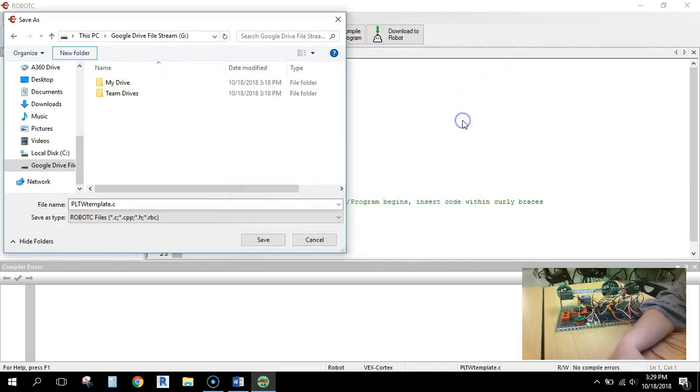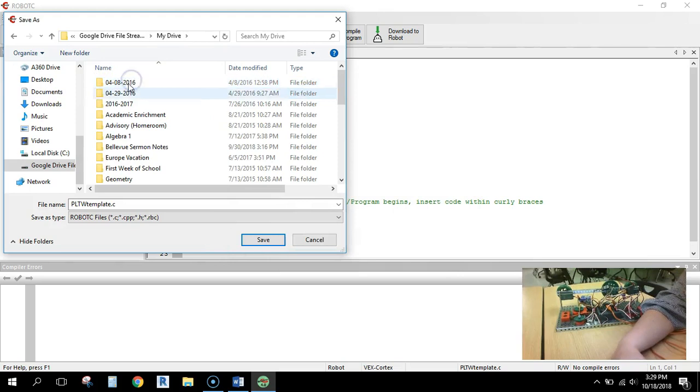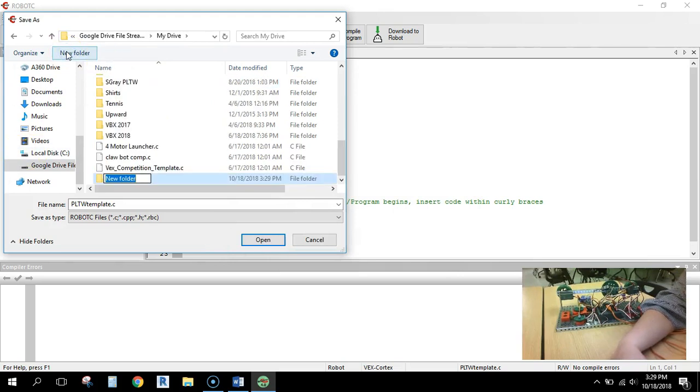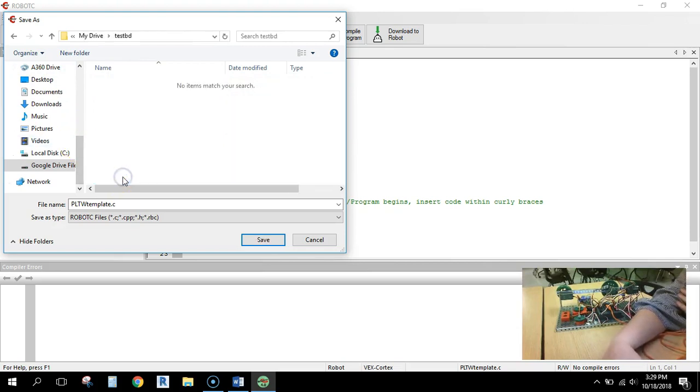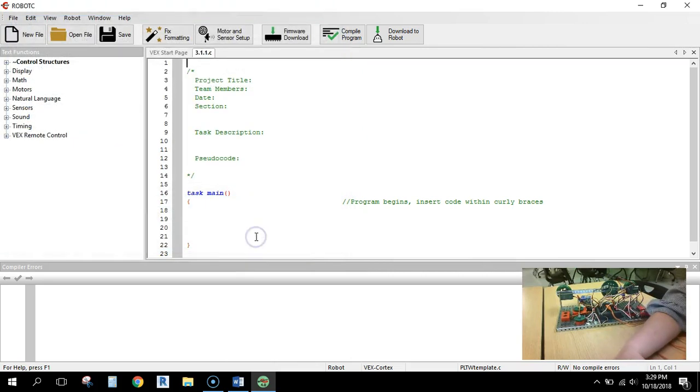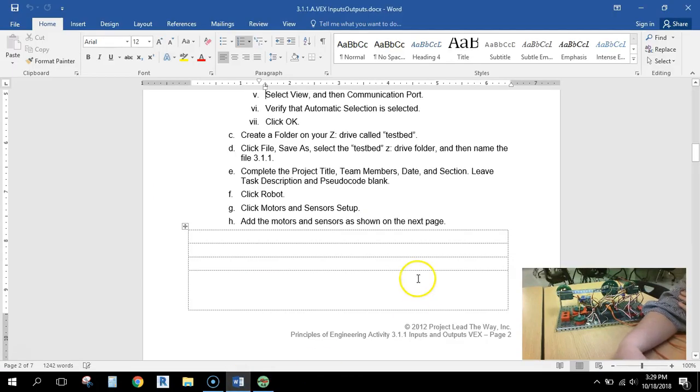Mine's saying it can't find the Google Drive. I'm going to click my drive. Alright, let's try it again. Make a new folder, call it Test Bed, and then double click that folder and then rename the file to 3.1.1. That'll be the name of the file, so we'll click Save now. Okay. Alright, let's go back to our instructions.